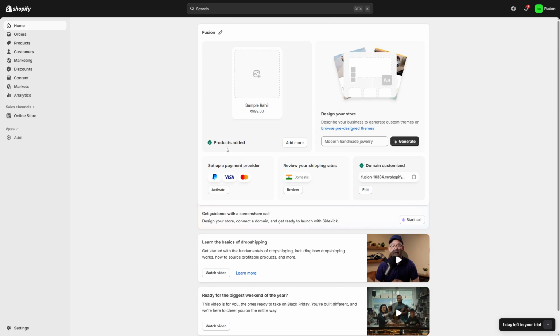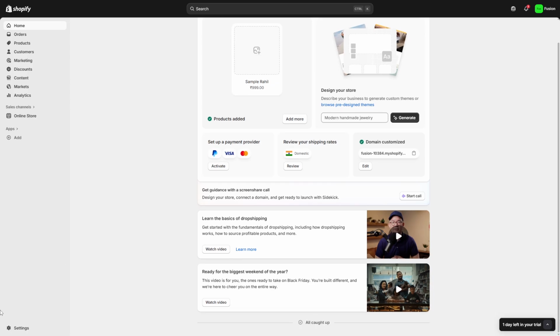To do this, begin by logging into your Shopify admin panel. Once you're in, locate the Settings option, which is typically positioned at the bottom left corner of your screen. Give it a click, and then select the option that reads Payments.